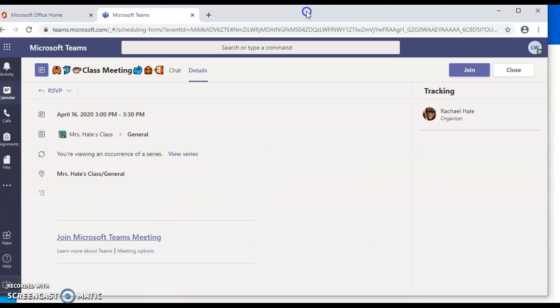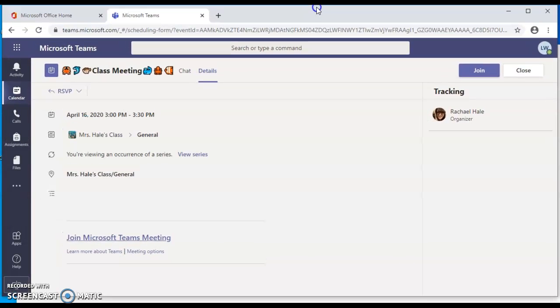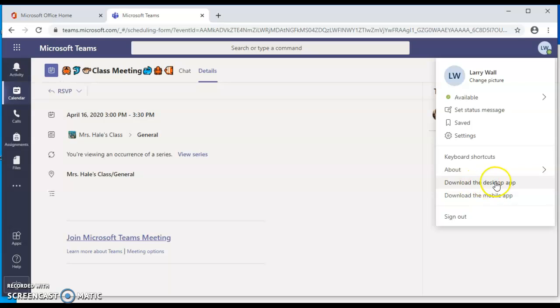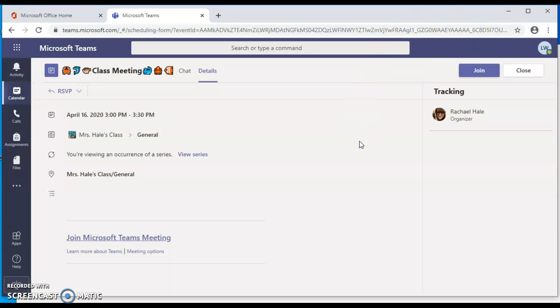So if you want to make it a little bit faster next time so you don't have to go through the school website, you'll click the circle here and then download the desktop app. And that's it. Let me know if you have any questions.